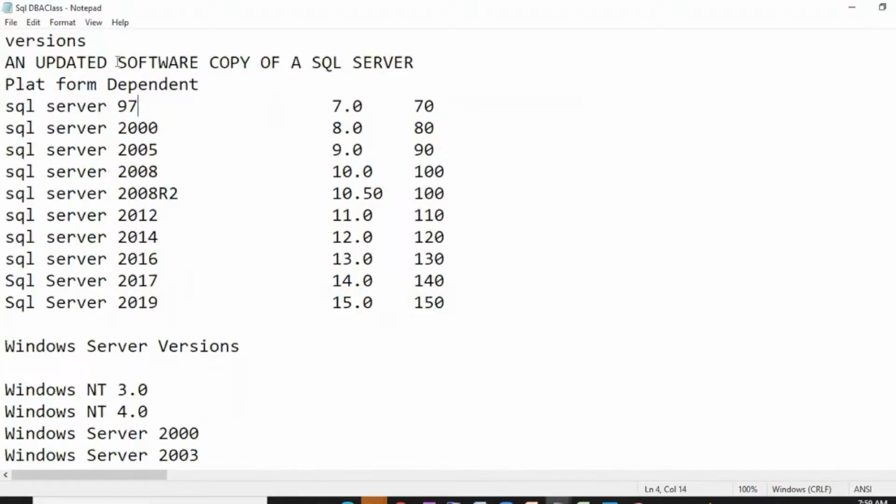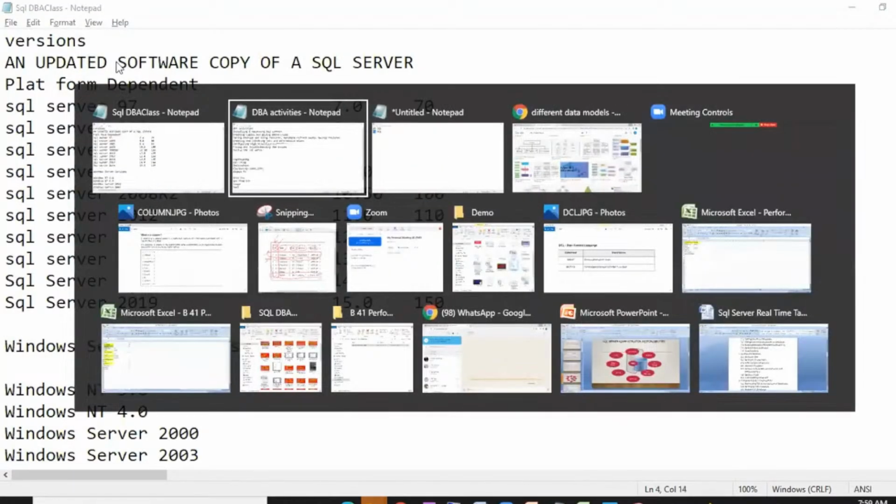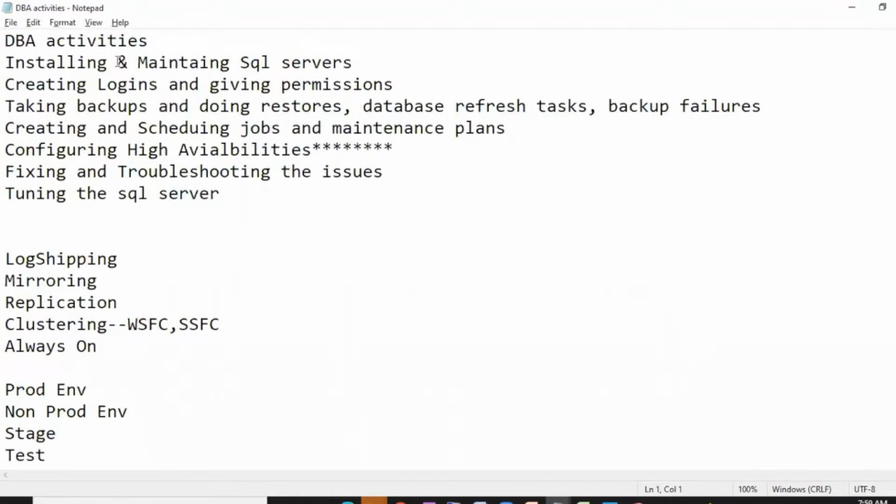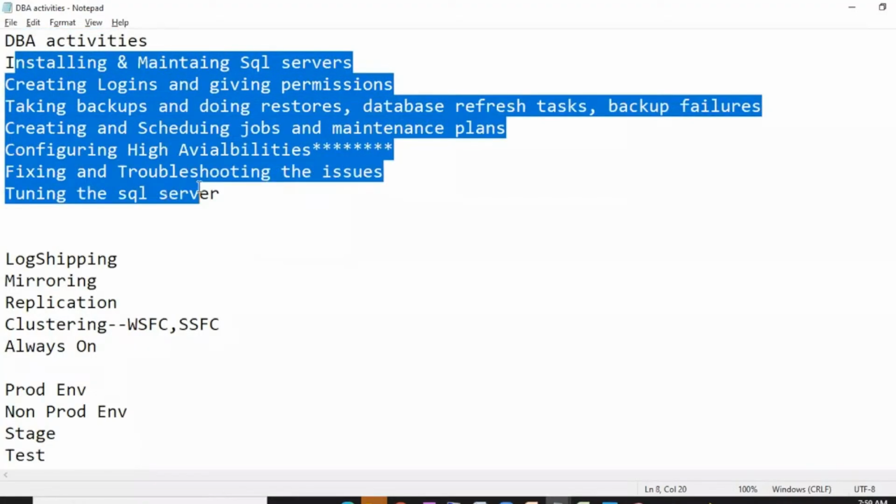So before jumping into this discussion, let's see what a DBA does daily in the organization. What are his activities? What roles and responsibilities does he have to play? These are the common activities performed by the DBA. DBA means Database Administrator. The process is called database administration, and the person handling this process is called a database administrator.